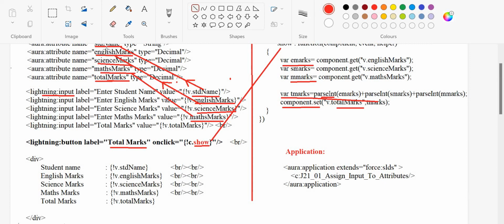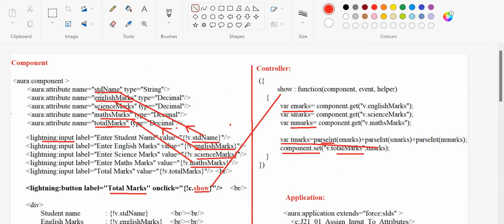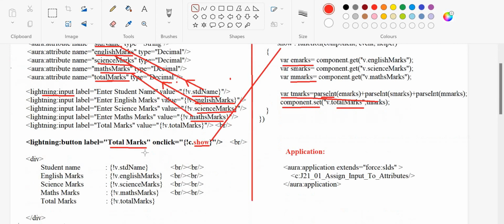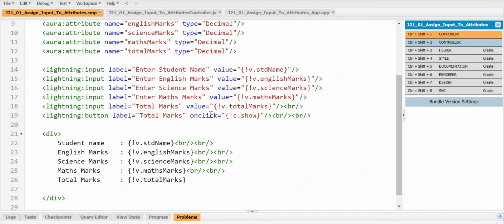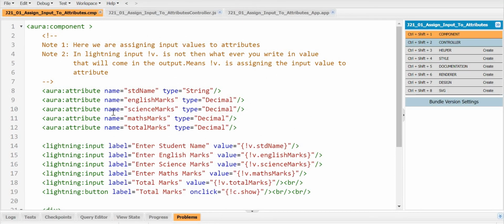After that, tmarks came into total marks. Student name can be called directly, or you can show these things to the end user with the help of the div tag. We already calculated the total marks, which we display with the help of this total marks. Along with these, whatever the user entered, English marks, science marks and maths marks, we are also showing to the end user. Let us check out the program.